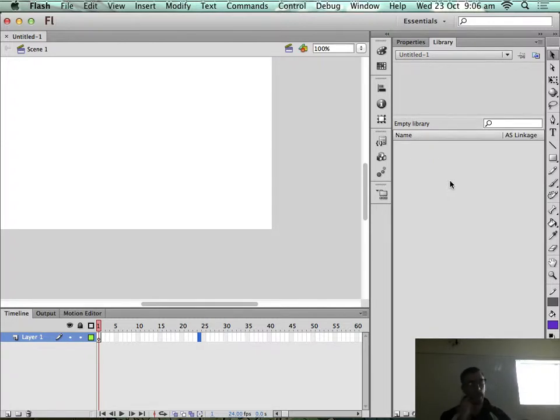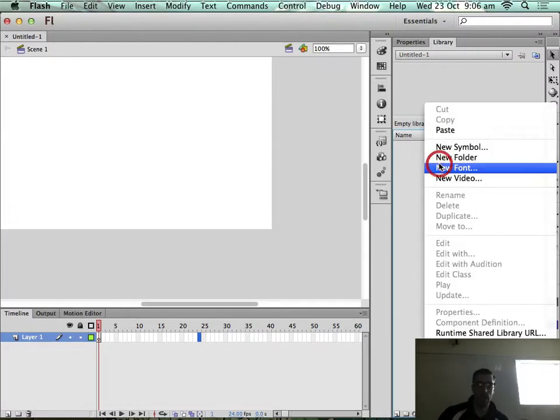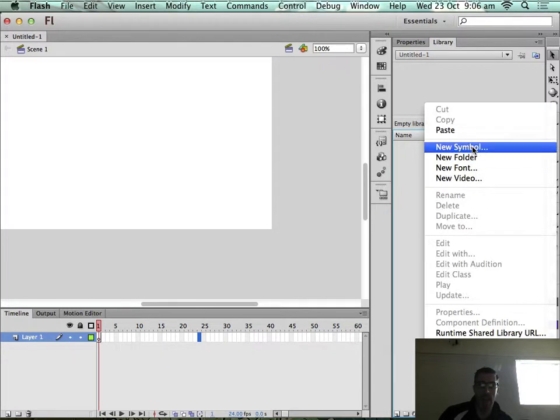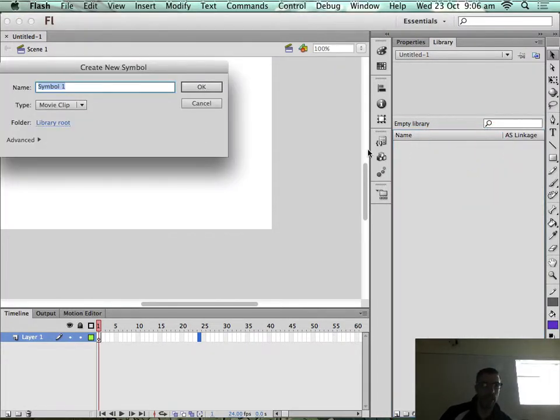And I'll do it really, really quickly. So first off, you start in your library up here. What you want to do is add something to your library. So you go in here and we want to add a new symbol. That's what your elements are going to be called.